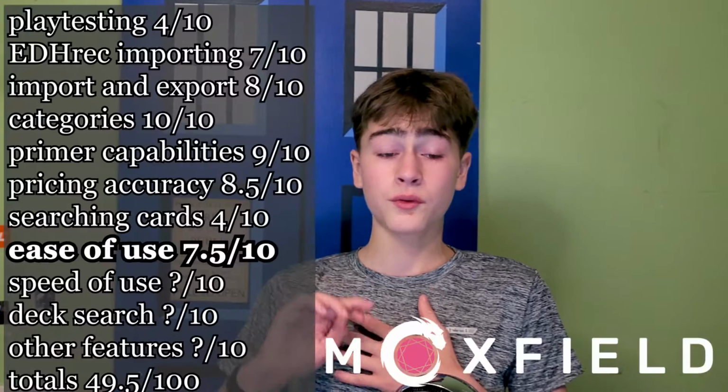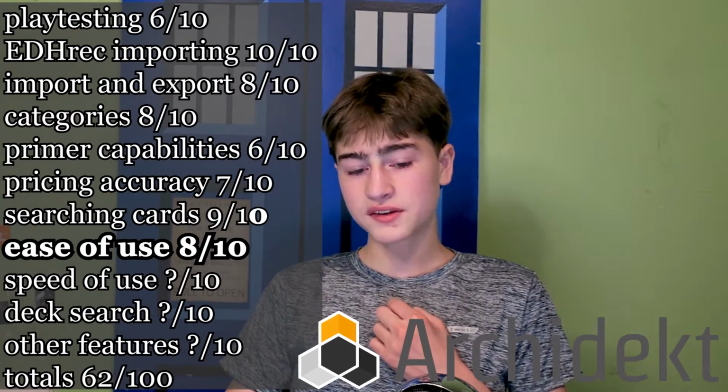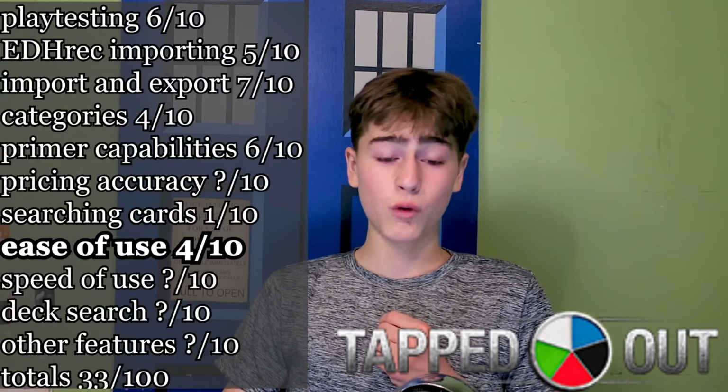Ease of use. This is highly subjective, but I think Architect is slightly easier to use than Moxfield. So I'd give Moxfield a 7.5 out of 10 and Architect an 8 out of 10. Tapped Out is significantly harder to use than either of them and gets a 4 out of 10.